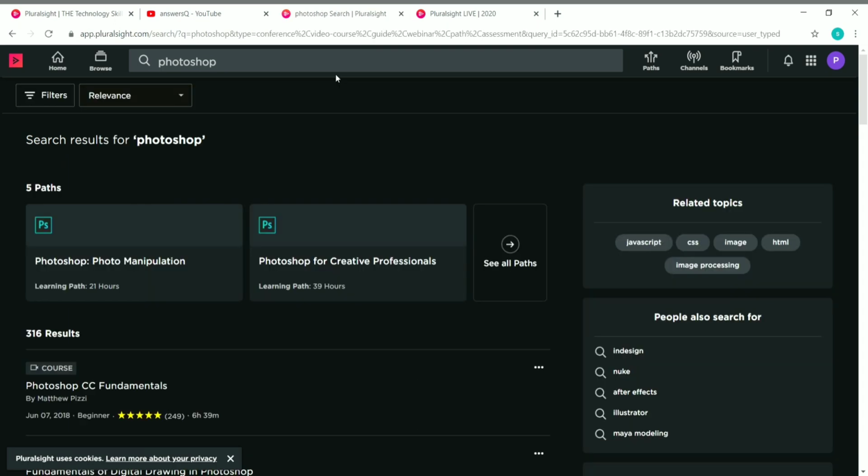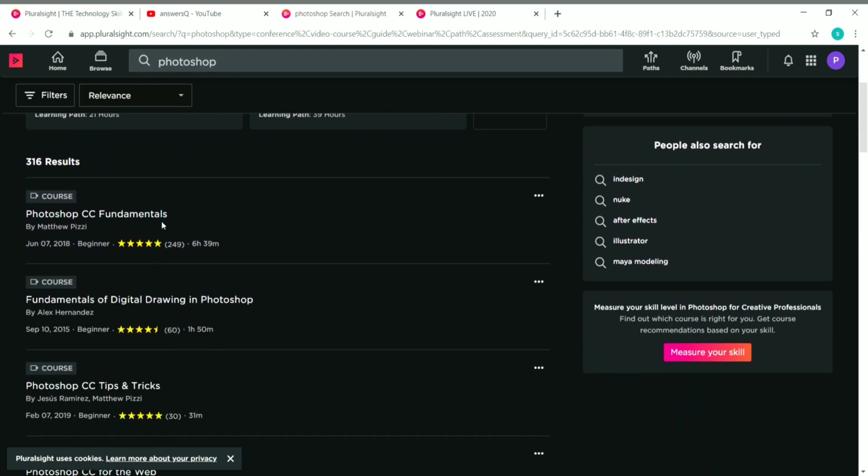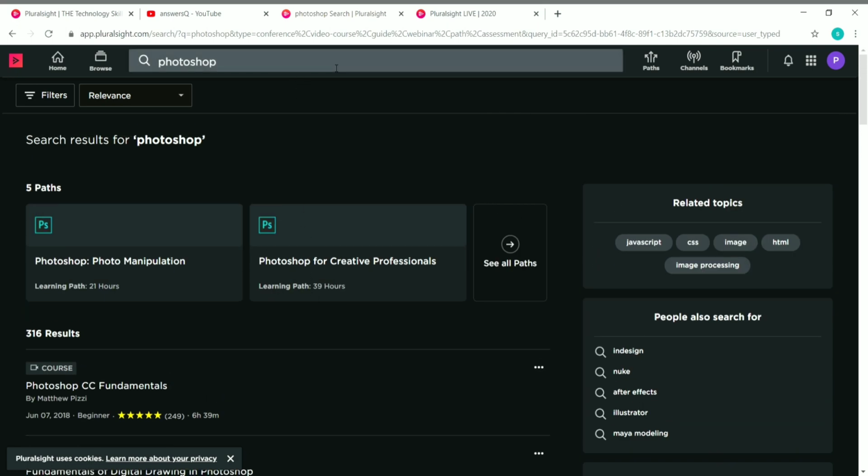So once you give the detail in the search bar and click on enter, you will see all the results for that search. So there are 316 results for this one, Photoshop. So you have courses like Photoshop CC Fundamentals. So whichever you want, just type in the search bar and click on enter. So you will see all the results for that particular search.